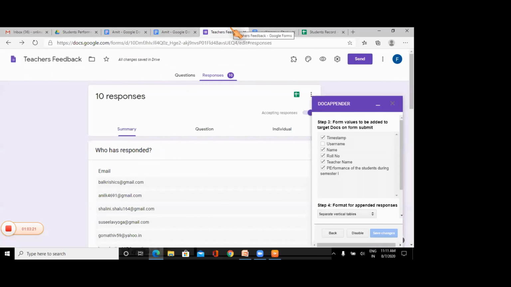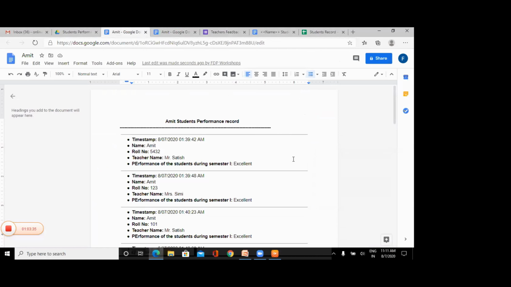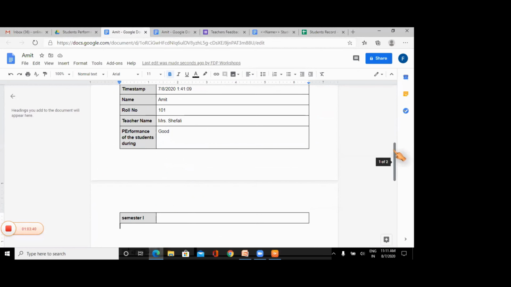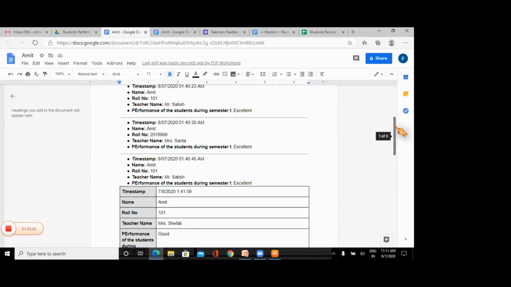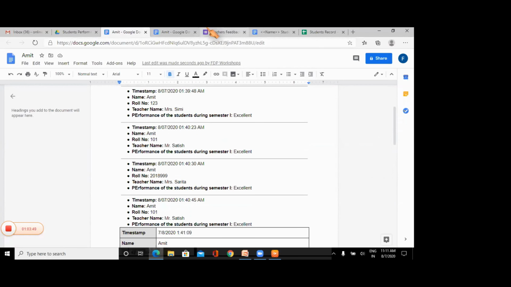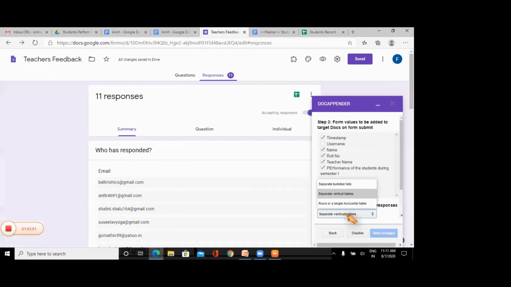Now let us see how it will look. Oh good, I have received 10 responses, 11. Okay, so let me see. Can you see the difference? I have chosen the second option. So in this way, out of these 3, I feel the third one is the best. Let me try this also.